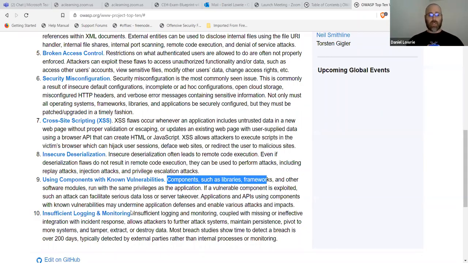So that's what it's all about when it comes to using components with known vulnerabilities. Just make sure you do your due diligence to make sure that anything you are running on your site that is an off-the-shelf solution, something that has been around the block, that you look for those vulnerabilities before you get too invested into using it. And if you are invested into using it, find the solution to fixing that, right?